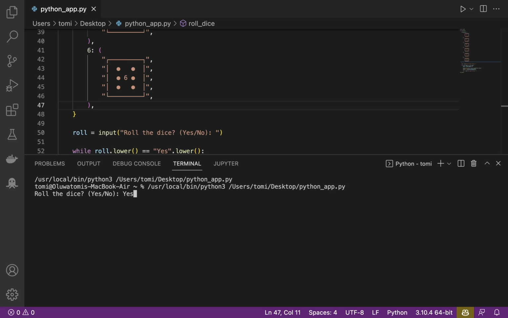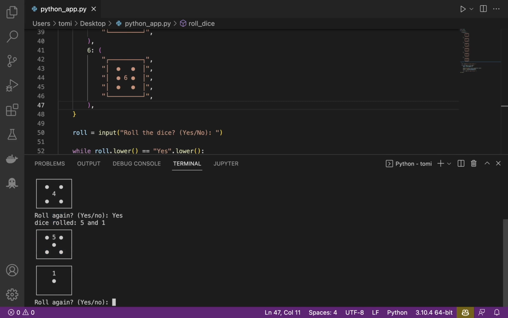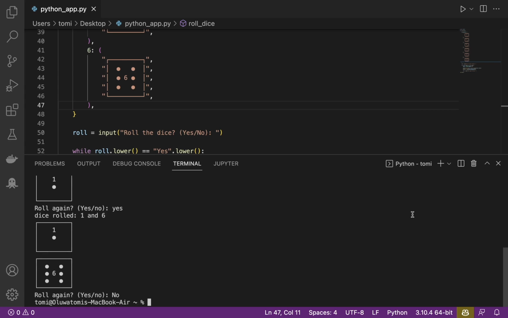So yes, we want to roll. So you see it says 5 and 4, it prints 5 and 4. We want to roll again. 5 on 1, it prints 5 on 1. We want to roll again. 1 and 6, it prints 1 and 6. Now let's say no, it cuts out or it breaks out of that program.